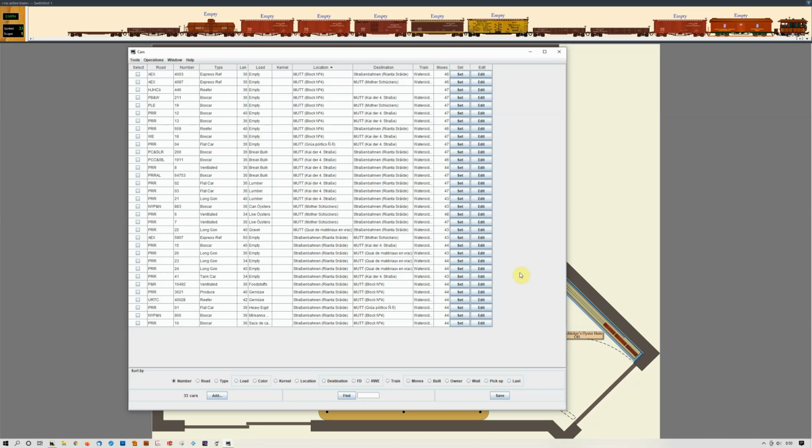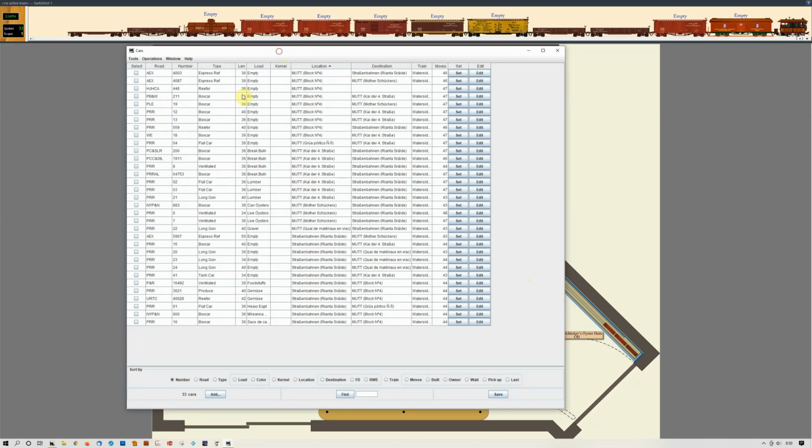On the JMRI side, we'll start here with the car roster. This is the car roster, and the way it keeps track of cars is by road and number. So just like the prototype, the road name is here and then the road number is here. And on Train Player, you don't get that, you get a car label. So I'll show you on the Train Player side how I handle that.